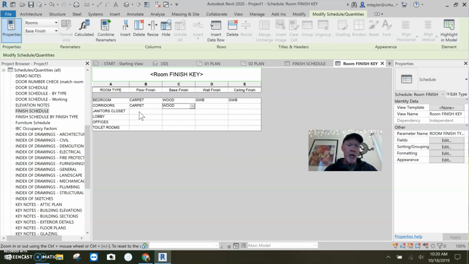Maybe wood. Janitor's closet, how about concrete, okay? Concrete, spell it right, Mike. And no base in there. And gypsum wallboard, and the ceiling is exposed structure, whatever. See what I'm doing here? Lobby, let's say wooden floor with a wooden base, okay? And gypsum wallboard. You get the picture here.